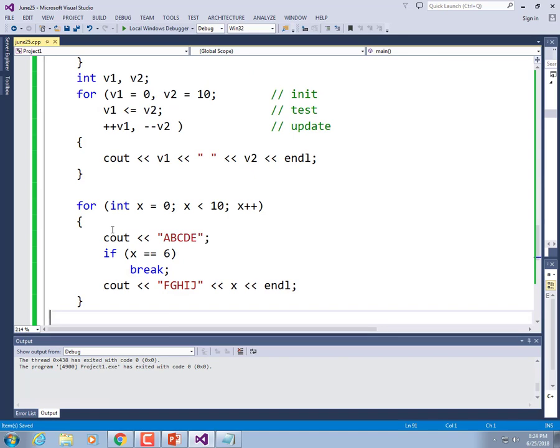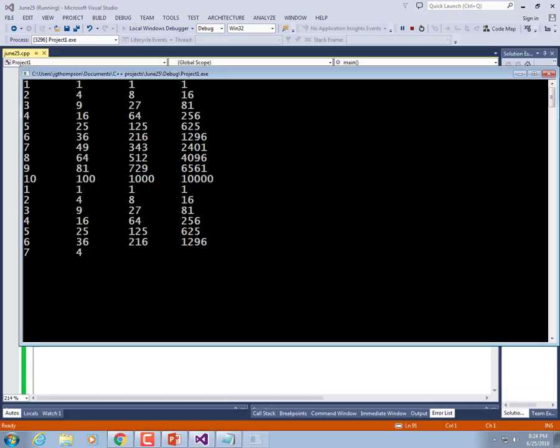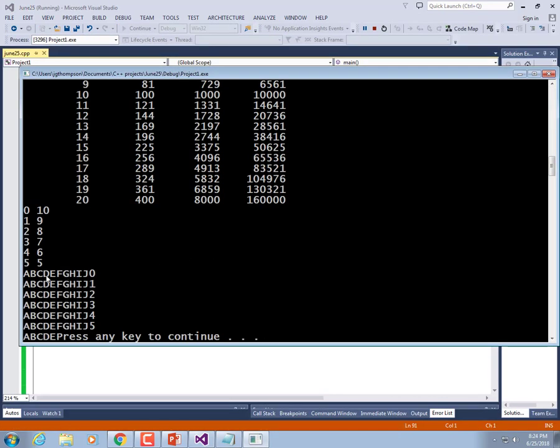So what we're going to see it do is that the loop's going to keep reiterating, but then finally, when x is equal to 6, it's going to kick us out of the for loop completely. Like that. And so it printed A, B, C, D, E, F, G, 0, 1, 2, 3, 4, and 5. And then it printed A, B, C, D, E, but it stopped at that point. It didn't do anything after that.